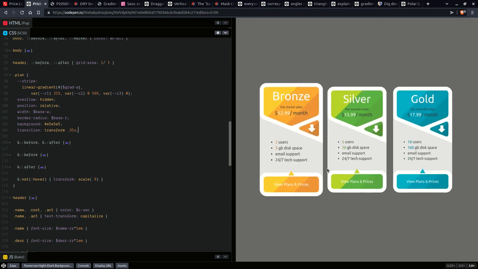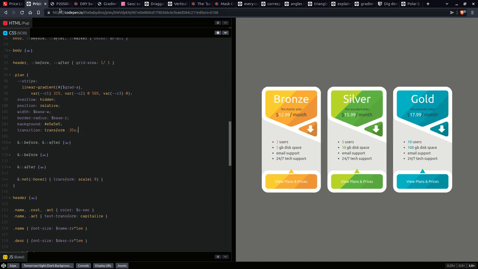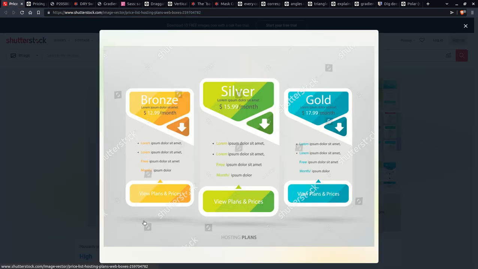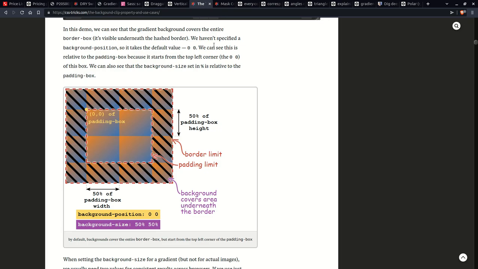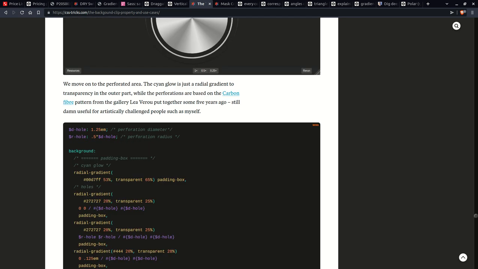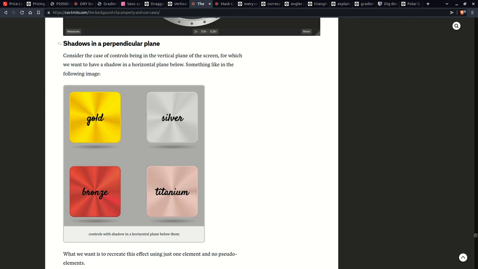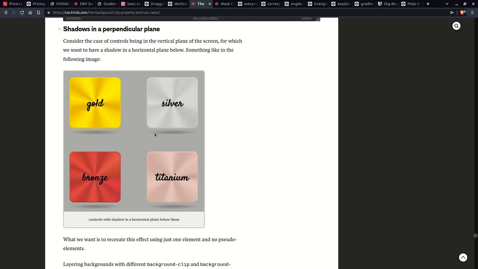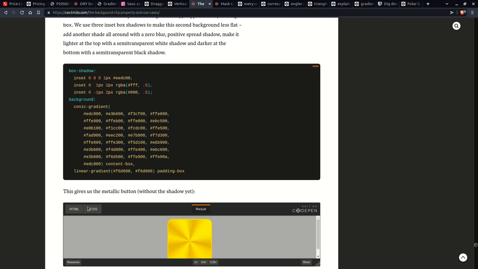So when we hover them, now there's one more thing that's missing, and that's the shadow right there at the bottom. So how do we get that? Well, where's that article? So I had an article right here where I explained how to do this without using a pseudo element. We've already used up our pseudo elements on the plan element, right? So we do it with a radial gradient in the transparent border area, and the rest of the background is restricted to the padding area. So this segment right here explains it in a lot of detail how to do it.